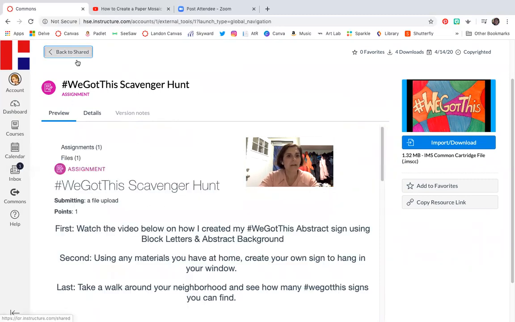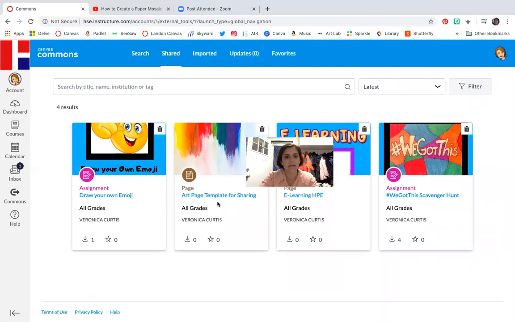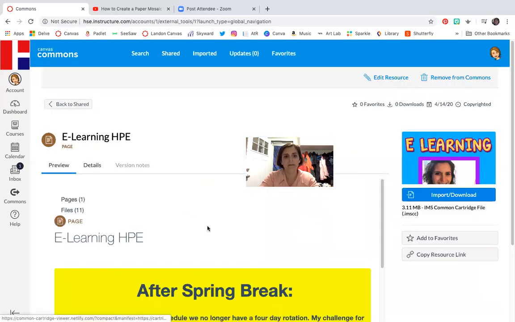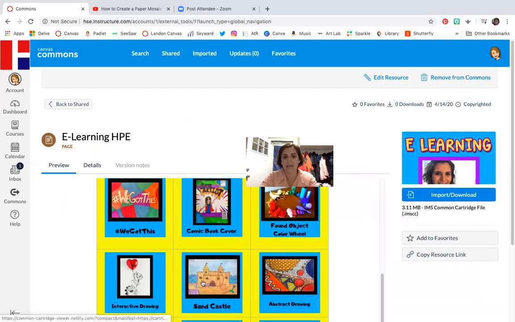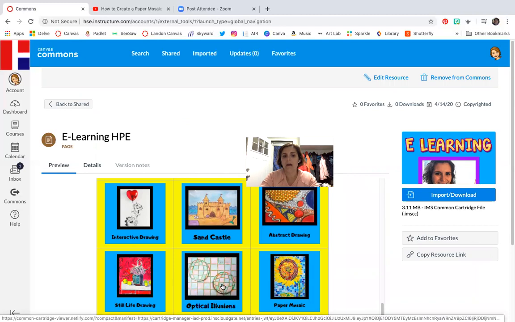This one, if you download this, all you're going to get is this text and each of these images. You won't get anything that they're actually linked to.